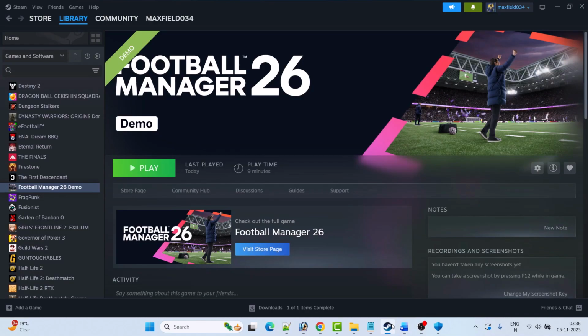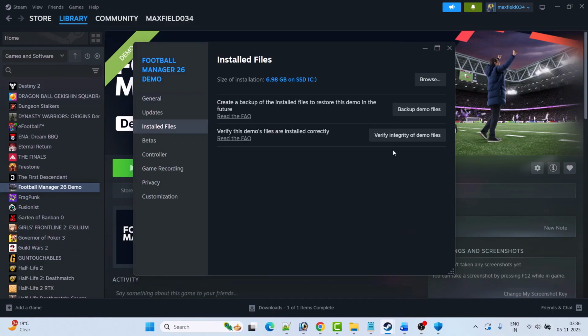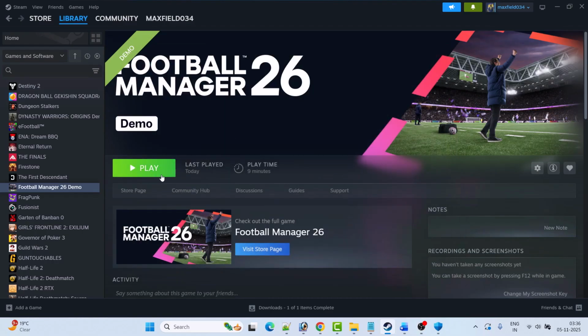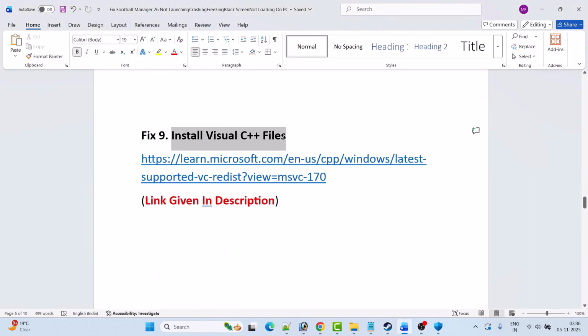So open Steam, go to library, right click on Football Manager 26 game, select properties, go to the installed files tab and then click on verify integrity of game files. And after the verification has been done, then you can launch the game and check if your problem is solved or not. Fix 9 is to install Visual C++ files.